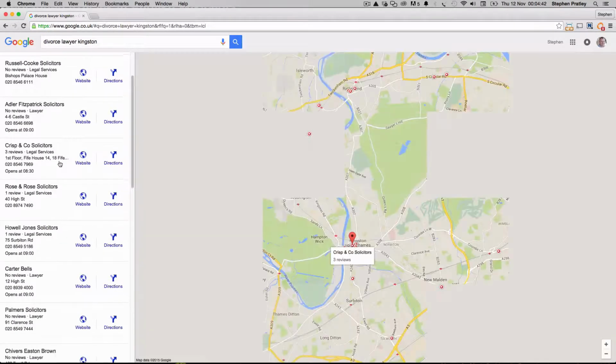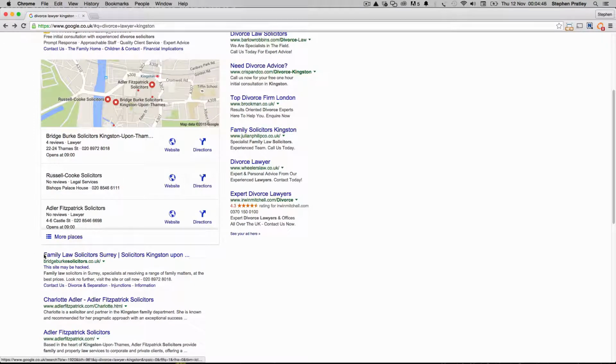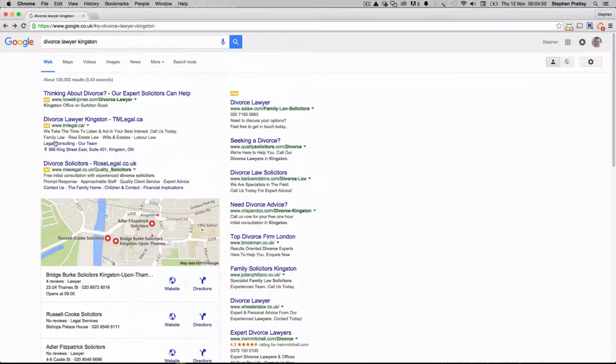There's a whole list of divorce lawyer ads before you even start looking at the organic search results. Look at this. Pretty much every single ad above the fold here, i.e. the stuff you can see before you start scrolling, is paid for. And there's a lot of choice.